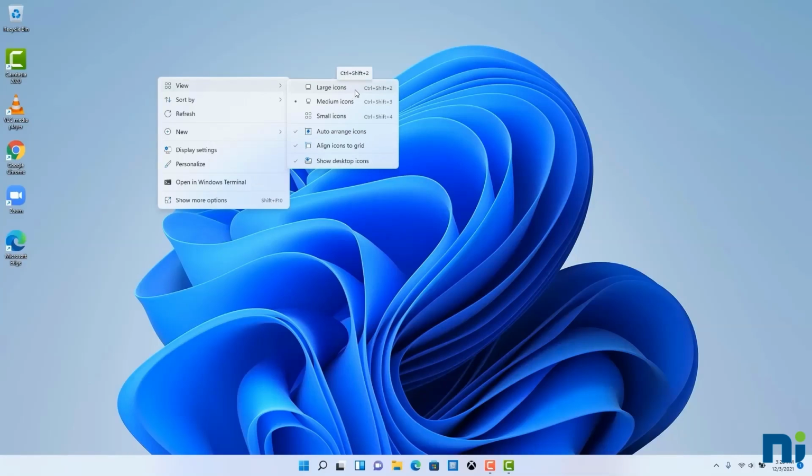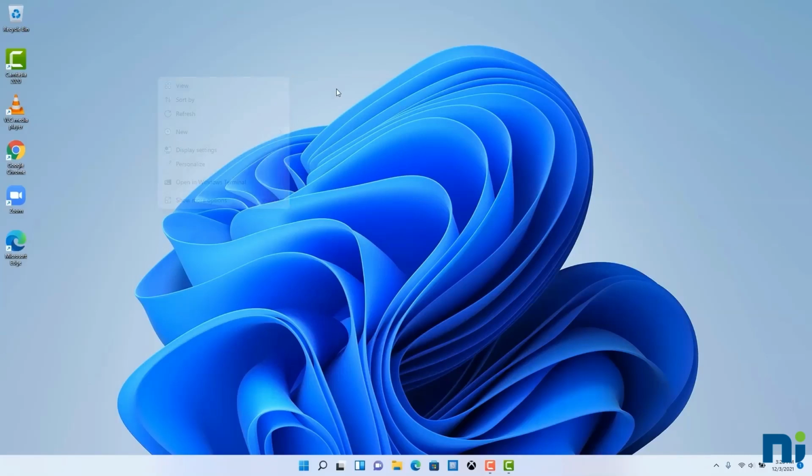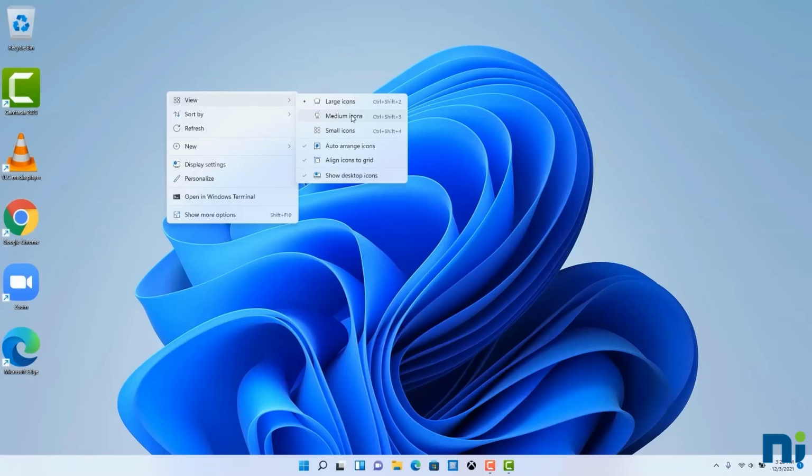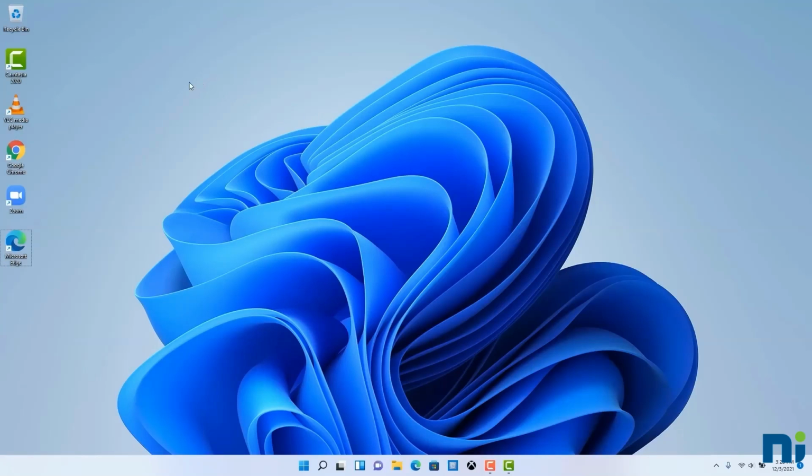And make note of the actual shortcut key. So if I want large desktop icons, I can press Control-Shift-2. That'll give me large. Control-Shift-3 will give me medium. Control-Shift-4 will give me small. We'll go back to large here. Wow, these are really, really big. Yep, I'll go ahead and put those back to medium. I like it like that.